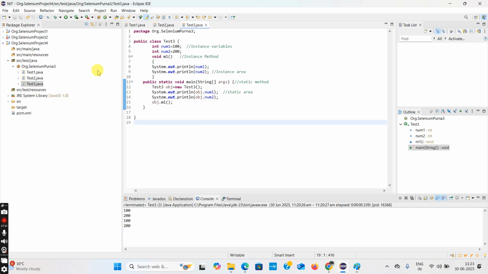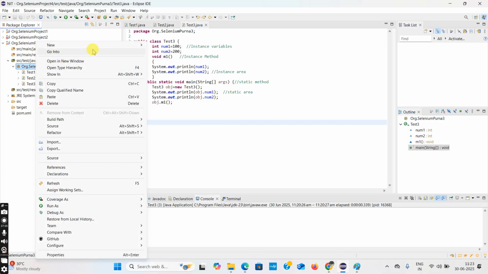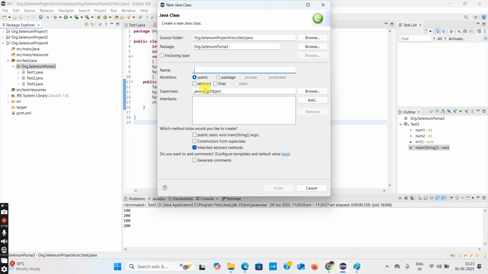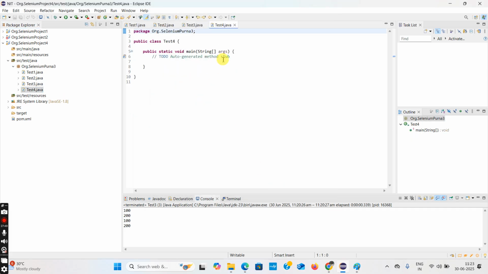Next, addition of two instance variables. Now we can create one also. So now create new class. Okay, class name is test4. Now you can check the checkbox public static void main. So next click finish. So we can give the instance variables. Okay. Addition of instance variables.